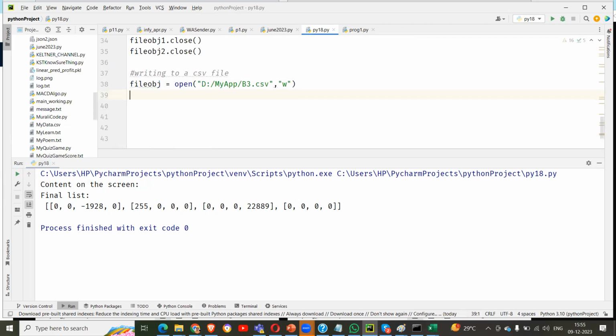Now, write mode will add a blank line. If you remember, it would add a blank line. So I'm going to say newline equal to nothing, so it's not going to add a blank line.